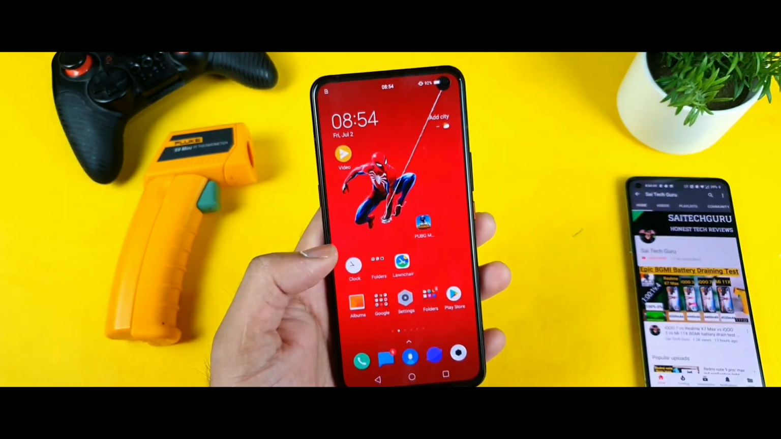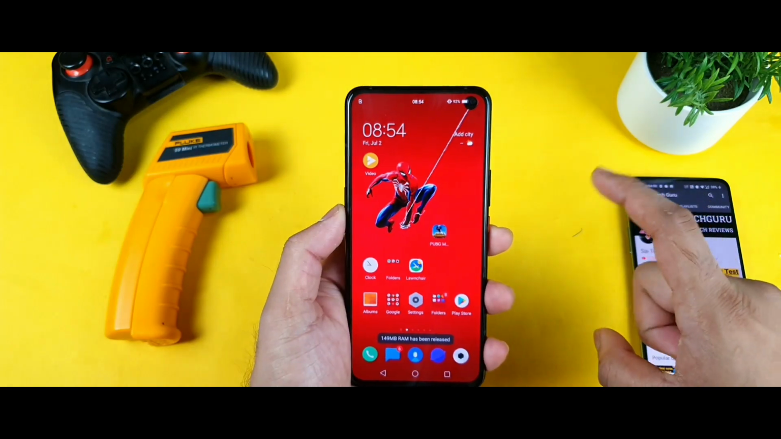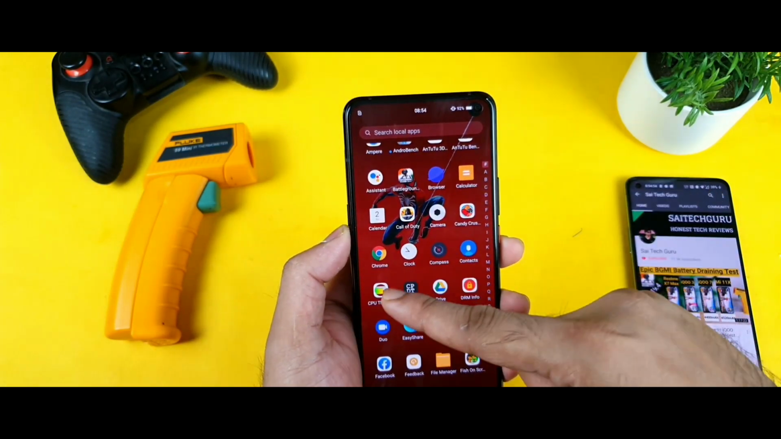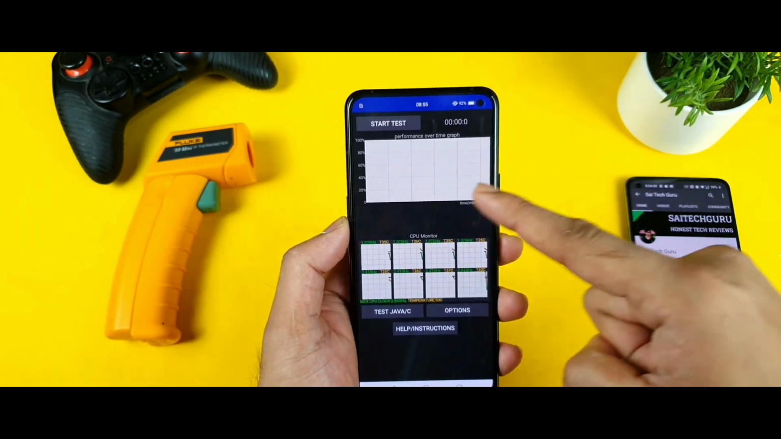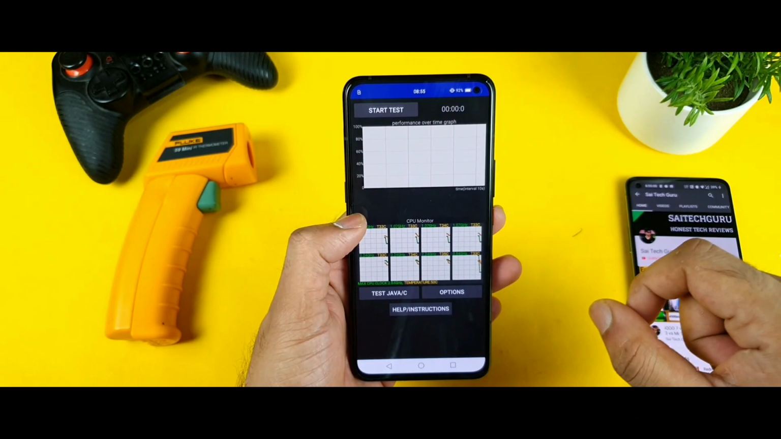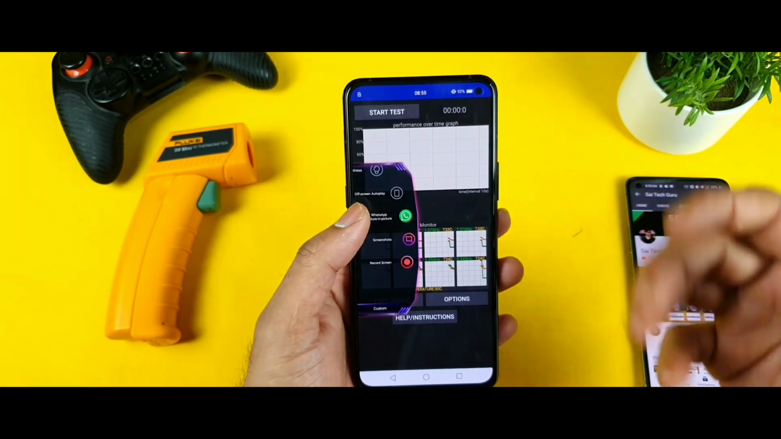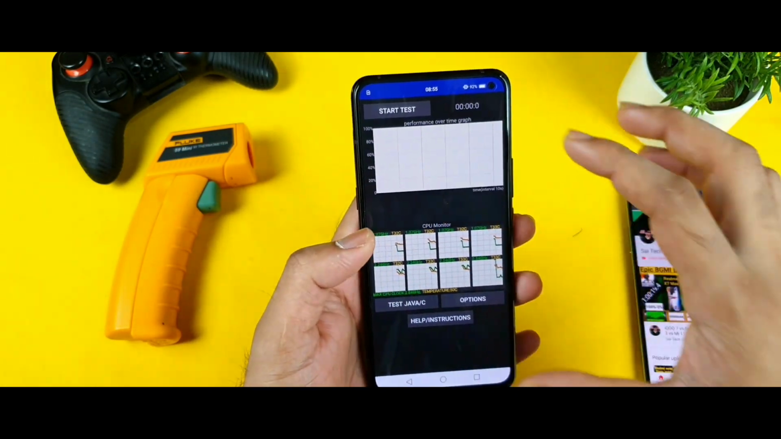So let me clear all the background applications first. All the background applications are cleared, there is no Wi-Fi connection, and I'm using 50% brightness during this testing. And this is a CPU throttling application which I'm using in the ultra game mode. The reason is that you should run this CPU throttling test in the ultra game mode. Only then will you know the potential of this phone while gaming. That is what I'm trying to simulate this way.